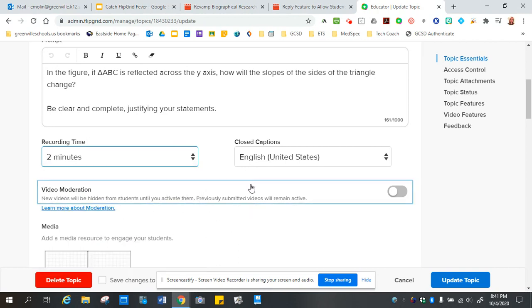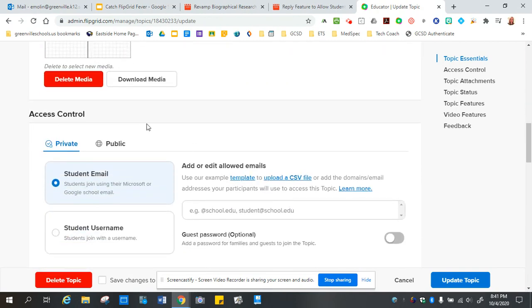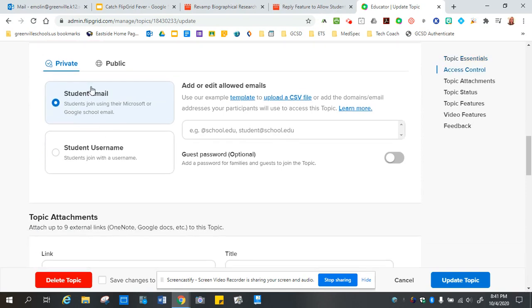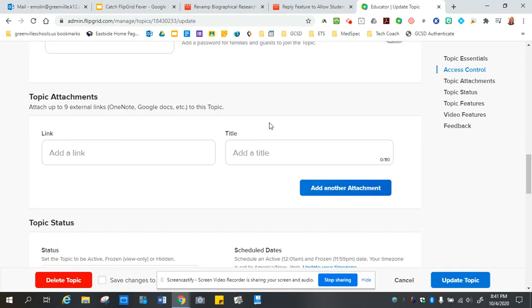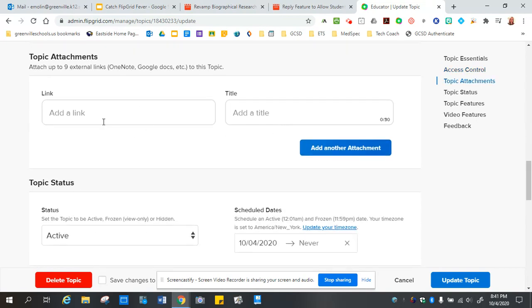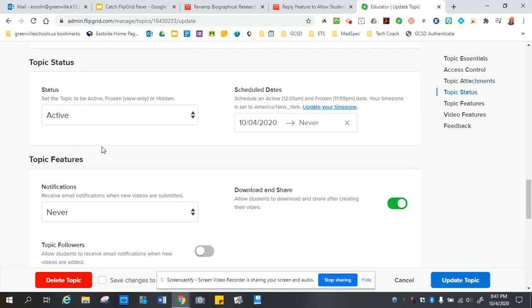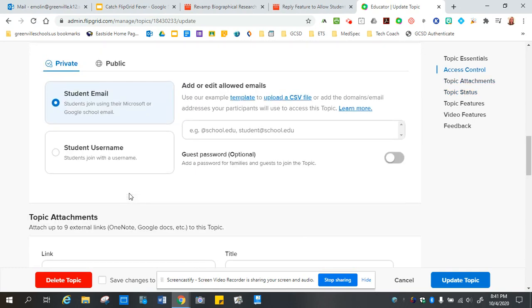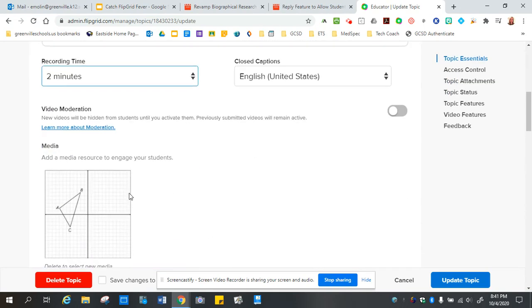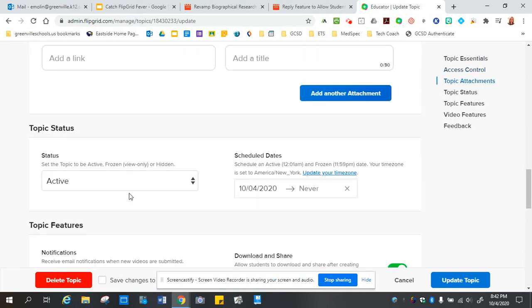You could change that. Again, just like always, you have the ability for students to join using their greenvilleschools.us account and log in there, which is the most popular and easy there. You could add a link now if maybe this is something you think, okay, I want them to follow up with a Google Docs. I'm going to add that link right here. You can make it moderated if you want to, which means that the videos will not show up until you have approved them.